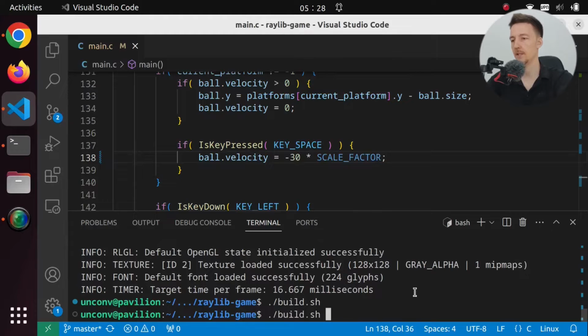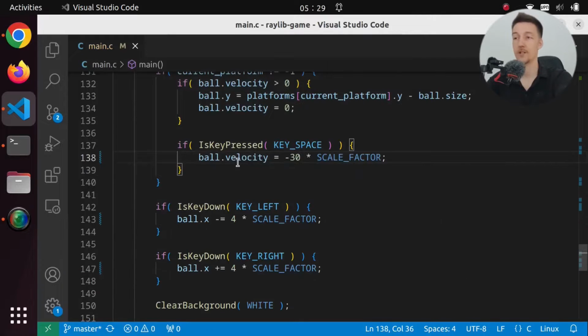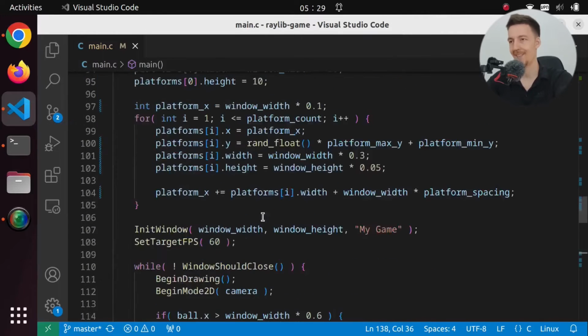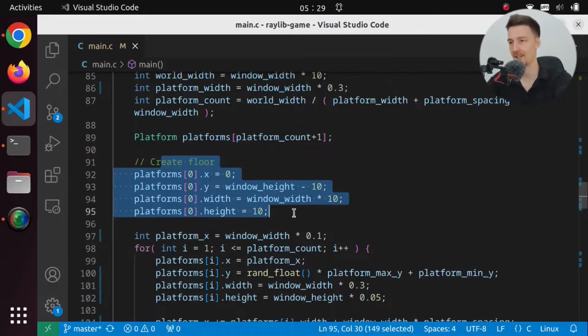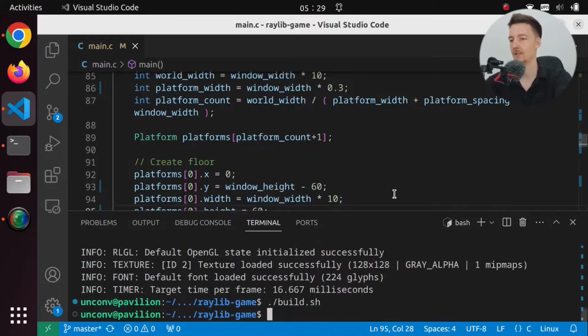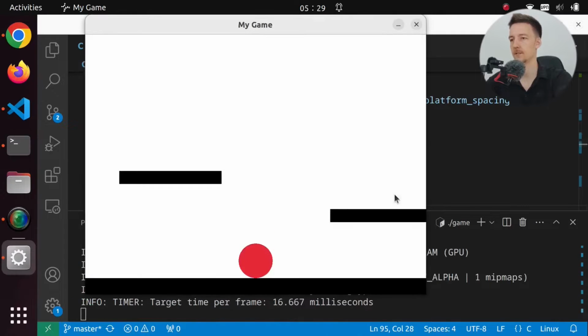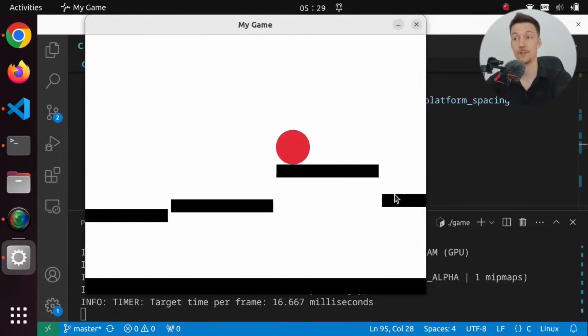And let's build it and let's run it. And we actually fell off the floor, and this is because our velocity got too big, and then we jumped straight through the floor before we actually were able to detect that we were on the floor. So I'm going to make the floor like 60 pixels high, and let's build it and run it. Okay, now we can jump on the floor. And we can jump on the platforms and everything seems to be working just fine.